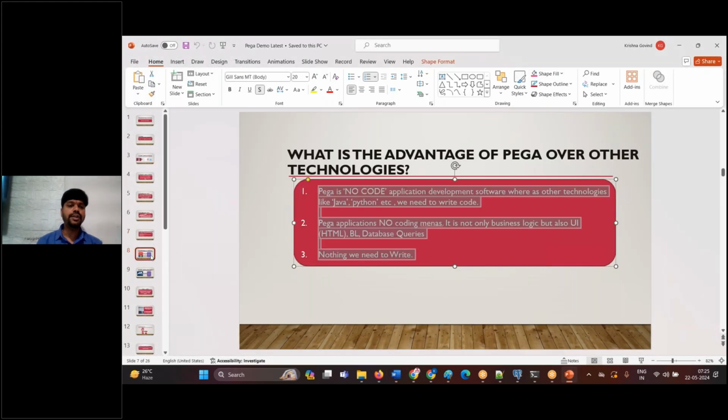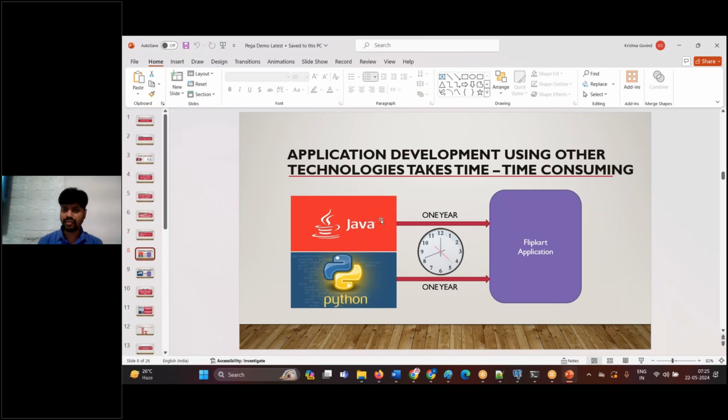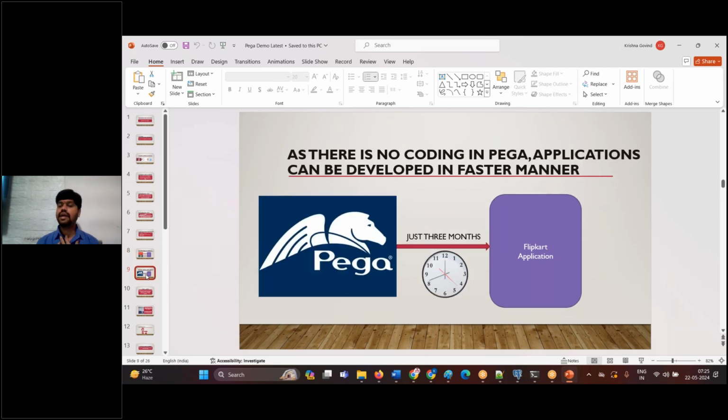So if you are going to develop an application like Flipkart using Java or Python, suppose it is taking 1 year. A similar kind of application, if you want to develop in Pega, may be completed in just 3 months. Not exactly, just a consideration. But it will be done within a shorter span of time compared to developing from scratch. That's an advantage for a business.